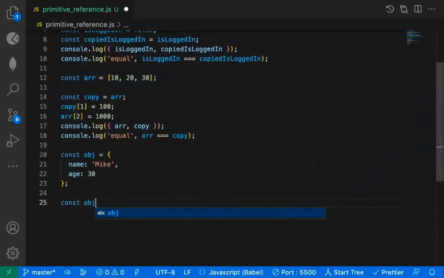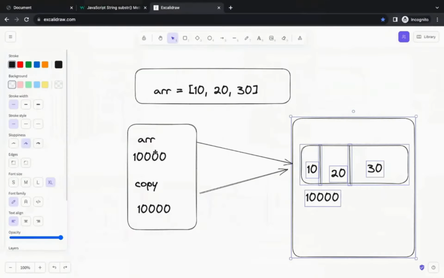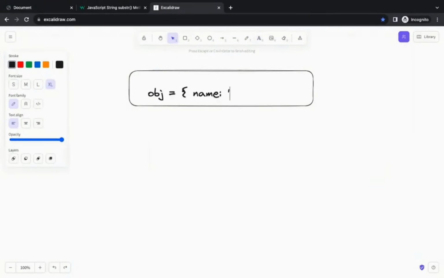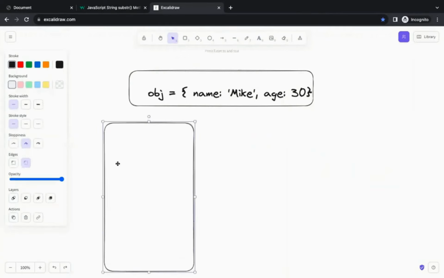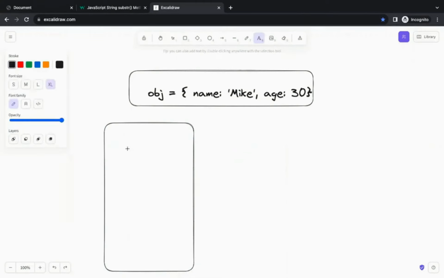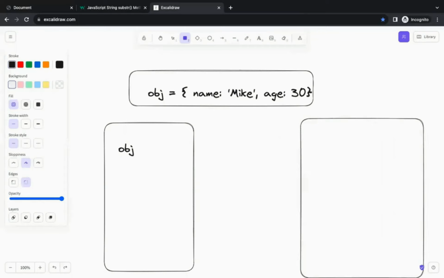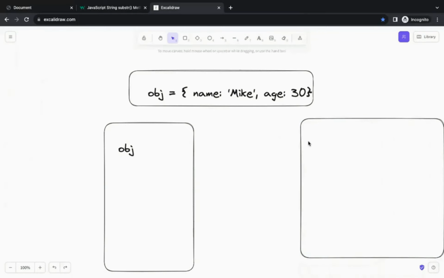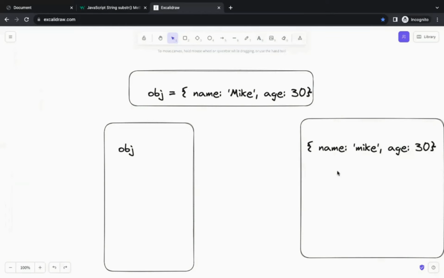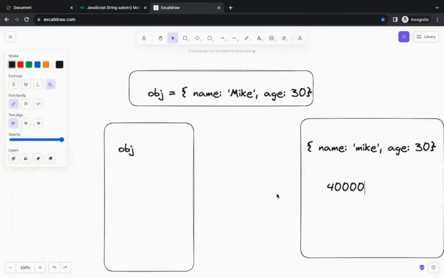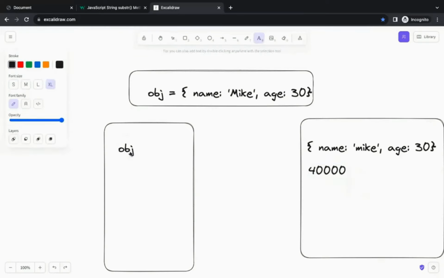So when I say const obj1 equal to obj, this object also works the same way. This is obj equal to name Mike, age 30. This is the object. What does it mean? It means this is the obj variable, and it will store that object, but that object will be stored somewhere in the memory. This object, name Mike, age 30, is stored somewhere in the memory, and it has a memory address, which can be anything. Suppose 40,000 is the address of that particular memory location. So now obj will store that address, 40,000.